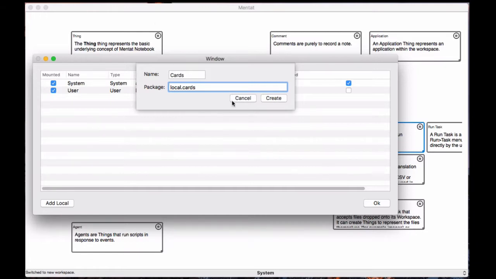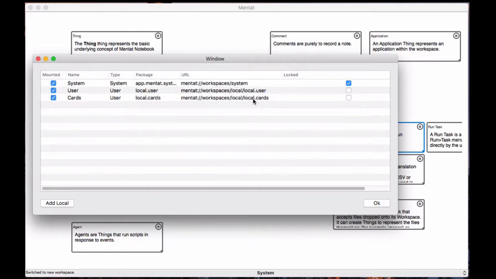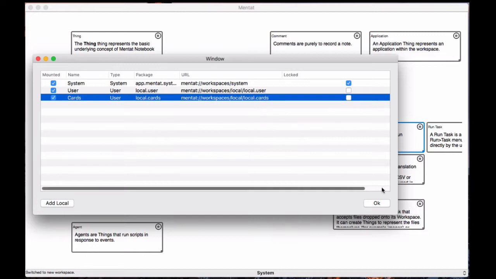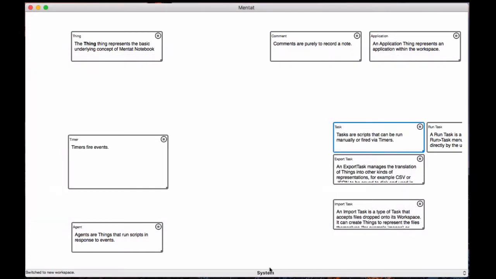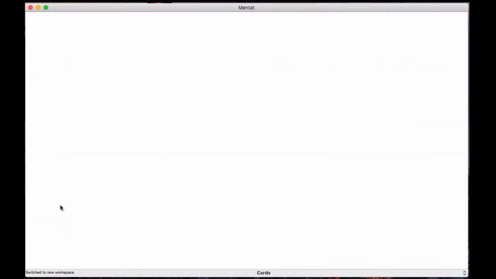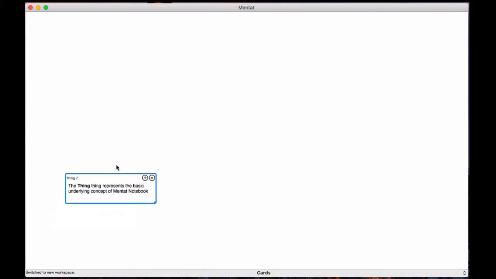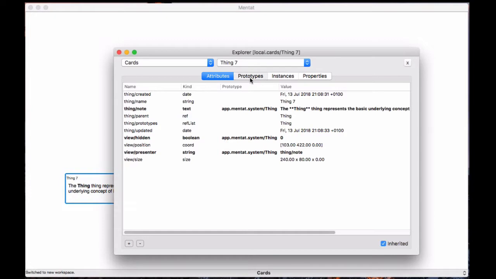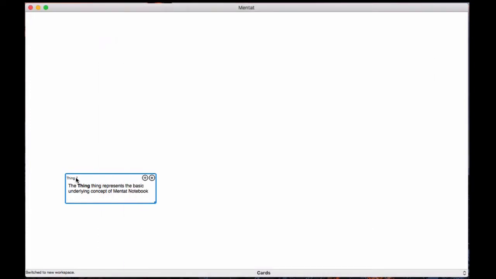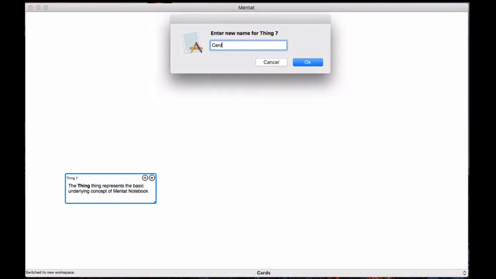So I'm going to create a new local workspace. In the future, you'll hopefully be able to create remote workspaces, which can be sort of publish and subscribe things, but more about that later. So I create a new workspace for cards. If I go in here, I can select that. And I'm going to create a new thing. So I've got a new thing. And if I come in here, its prototype is thing, and you can see it's got some attributes that it inherits from thing. And I'm going to change the name of this to card prototype.